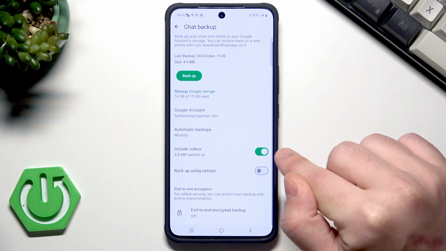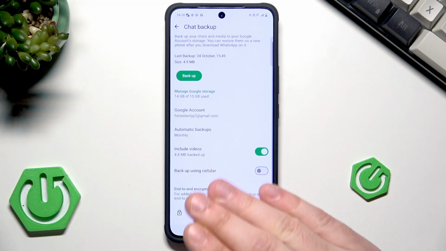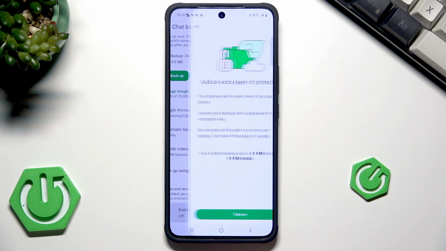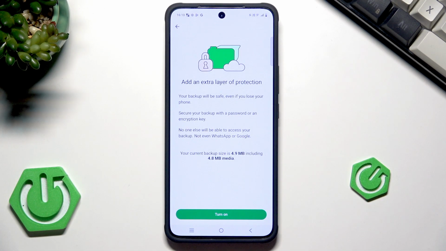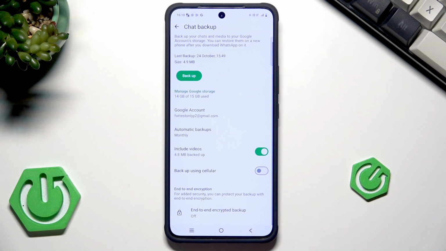Now let's also include the videos in our backup. Let's enable that, and on the bottom we have an extra security feature. It's not necessary to turn it on, but I'll show you how to do it. It's called end-to-end encrypted backup. If you choose to turn it on, in here you'll be able to create a unique password that you'll need to type in the future if you want to restore your chats. But be aware that if you create that password and then forget it, you won't be able to restore the chats. So create a password that you will remember. But just like I'm saying, it's not necessary to create it.